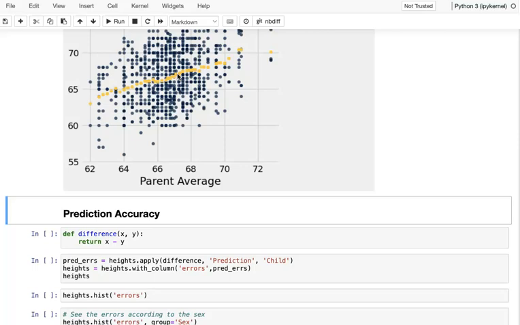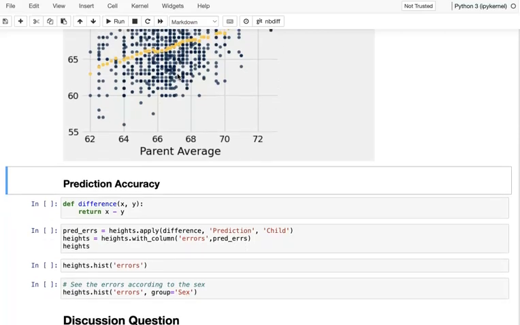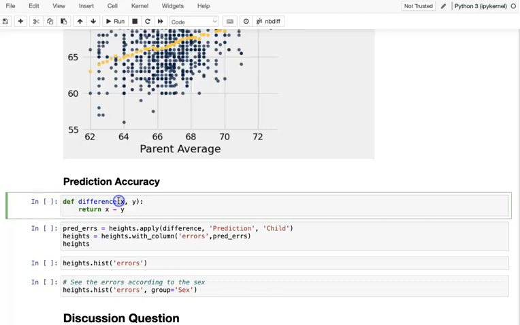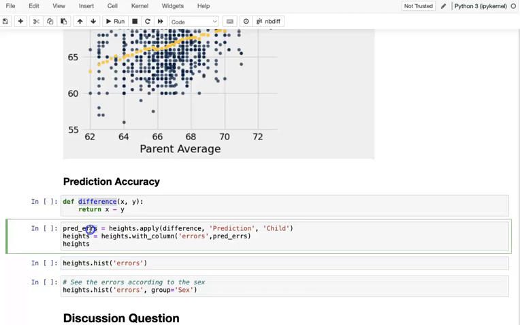If the error is big, of course, it's not a good prediction. But if the error is in a reasonable range that we can handle, then the prediction accuracy is fine. So here, X is the predicted value, and Y is the data value. The difference is our error. So we have our prediction error.